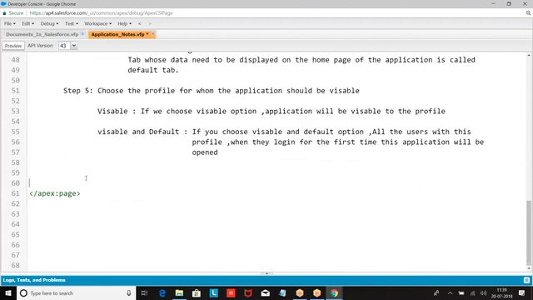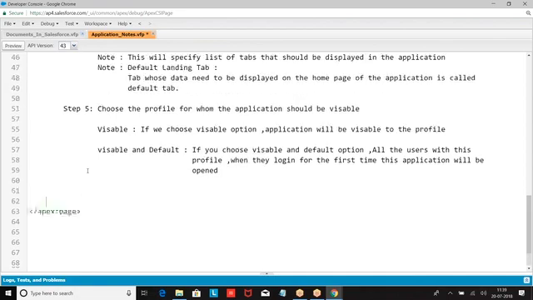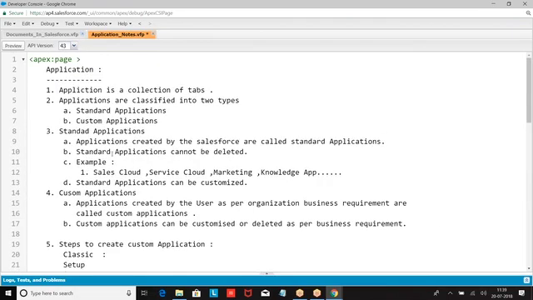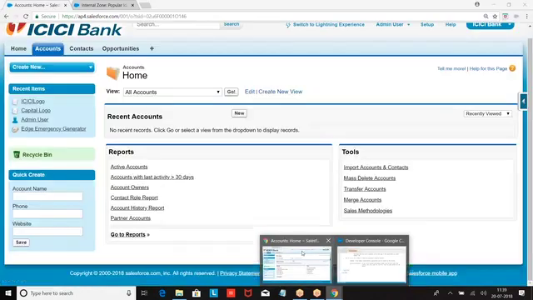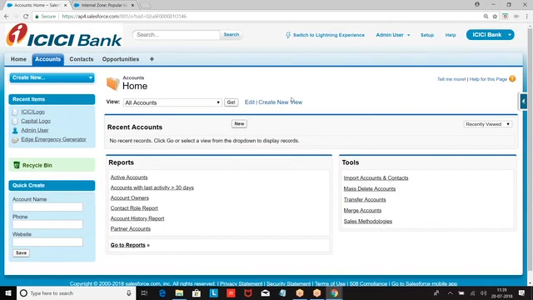I have created this application in the Classic. If you want to create the same application in Lightning, look at the format, everyone. First, how do you go to Lightning? Switch to Lightning.